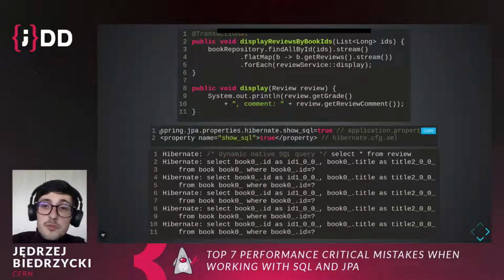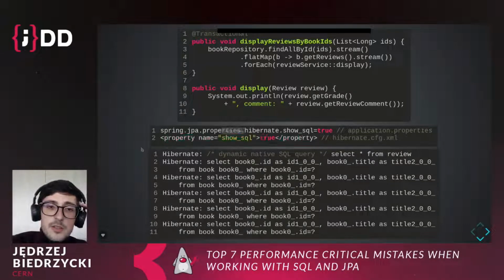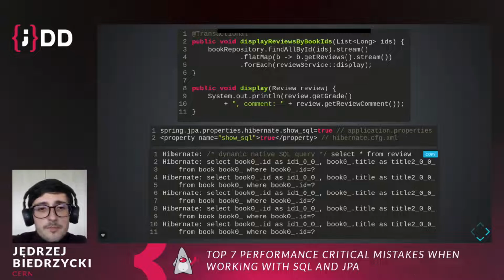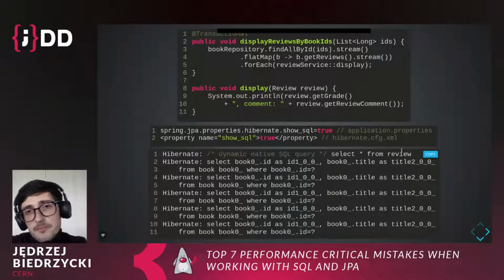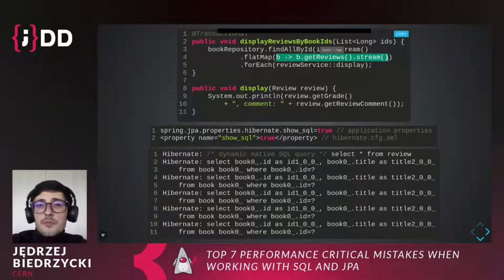But if we take a look at what Hibernate does under the hood, by using this line when we use application properties, or this line when we use Hibernate config, then we can see the following queries. The first one being a select to the reviews, which is rather expected, right? We're selecting the reviews here. We know that they're not really fetched together with the book, so that's where our query comes from.